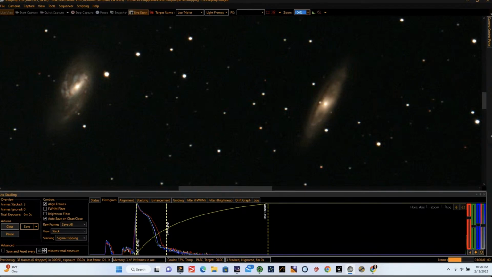Are those small galaxies bigger than our Milky Way? I don't know. I don't know. Guess we might be able to get a little information on them.